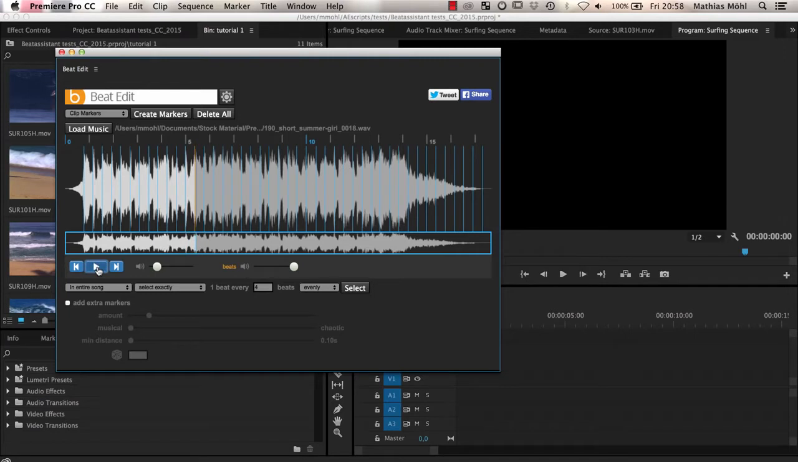You can control the volume of this music with this slider and the volume of the click sound with this slider. Or you click on the speaker icon to mute the click sounds completely.